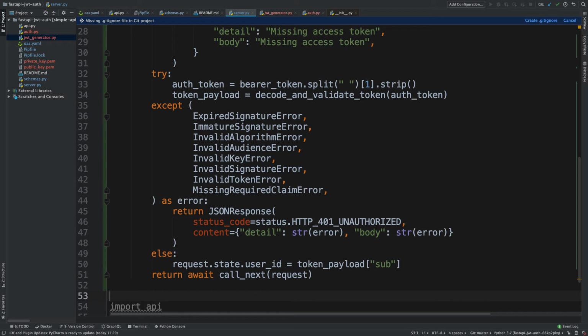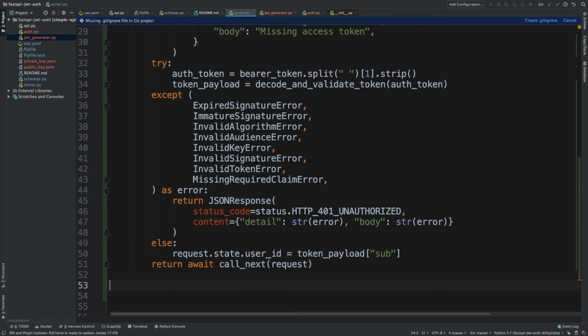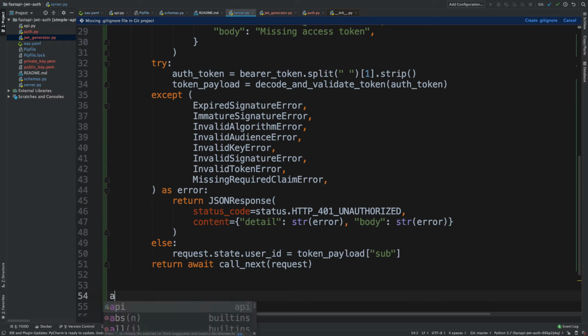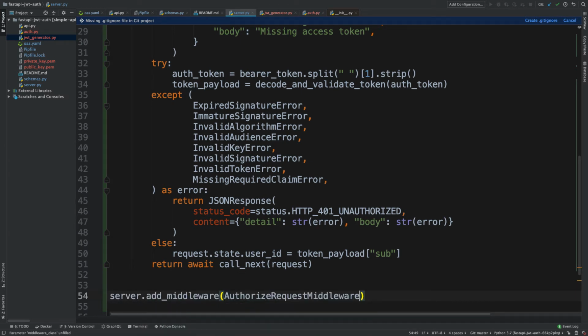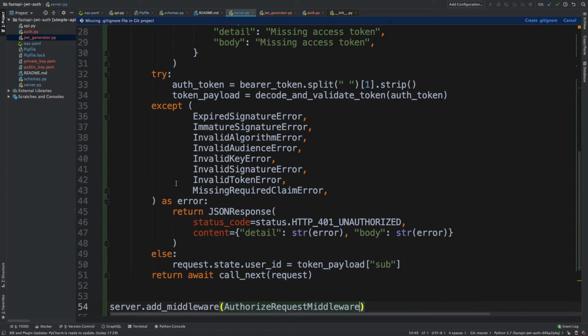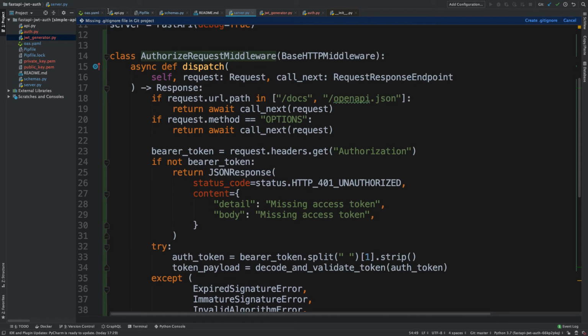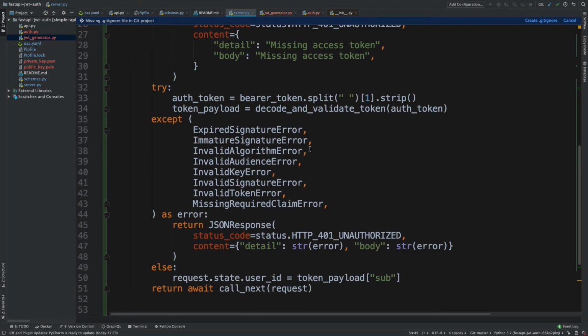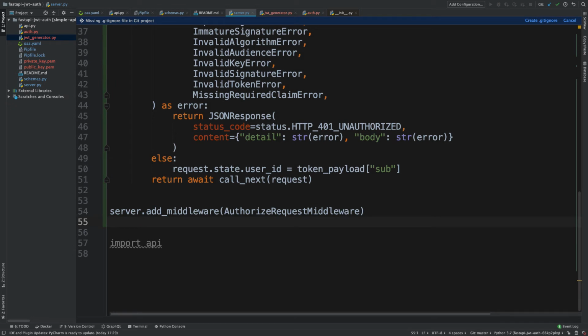Now the next thing we have to do is to register the middleware with FastAPI. So we say server add middleware authorized request middleware. There is another way of defining middleware in FastAPI, which is using a FastAPI decorator, which makes it slightly easier. But if you're building more complex middleware, which may need additional methods and properties and things like that, you may be better off using the class type of middleware, which Starlette allows you to create.